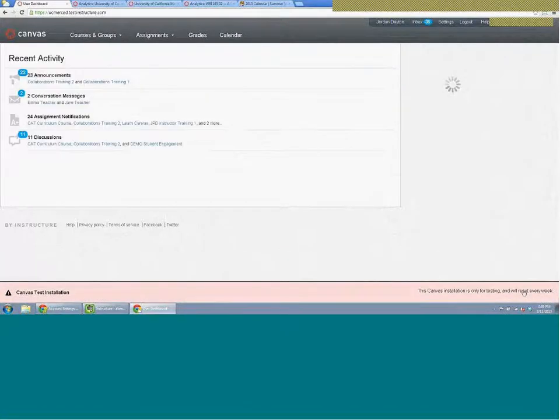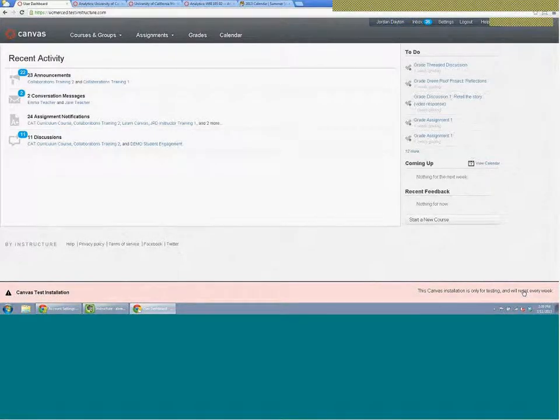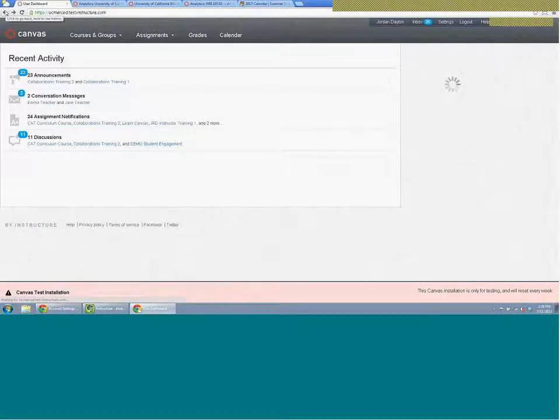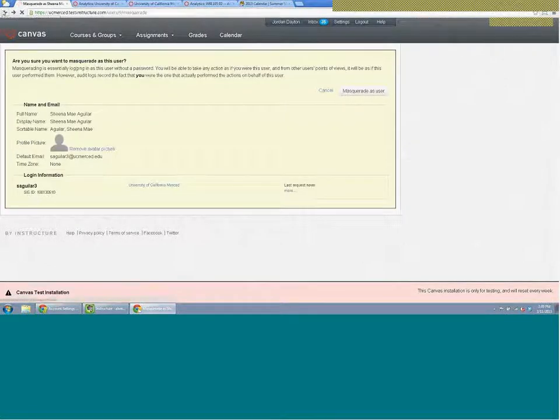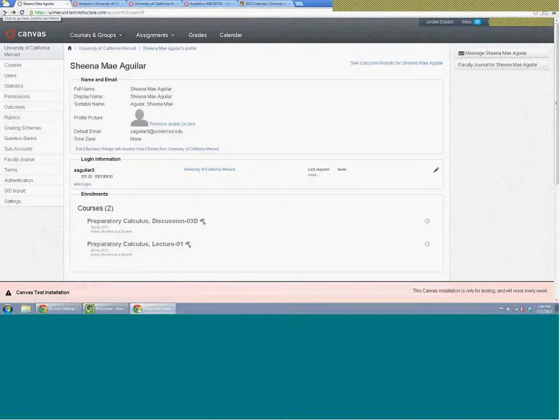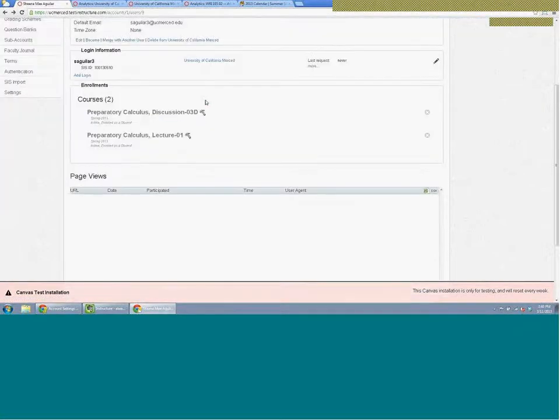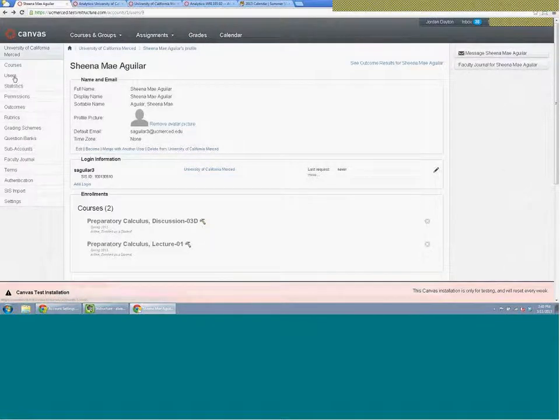So you guys might have teachers or instructors that are saying, hey, I can't do this, or I'm not seeing that. And so you actually dive in and look at Canvas from their shoes to confirm whether or not that specific thing is available to them. Okay? So that is your users. That's what I want to show you guys about users.